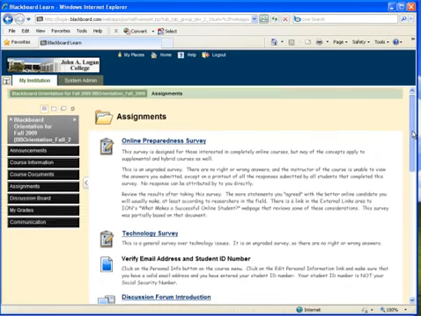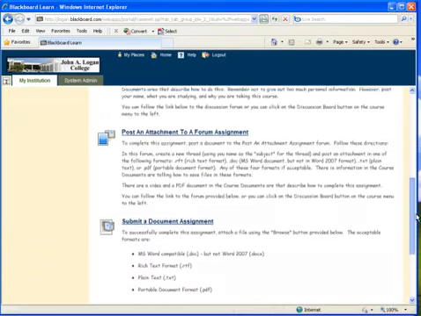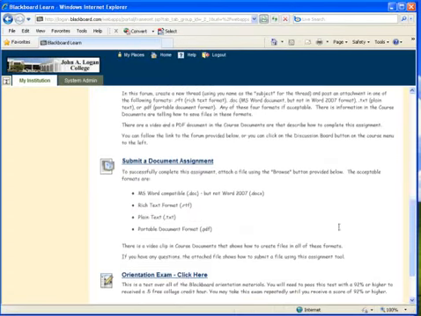In this video, we're going to look at completing one of the last assignments where we're posting a document. And this is the Submit a Document assignment. And to complete this assignment, you see it needs to be in one of these formats. This was mentioned in the How to Complete the Orientation in the Quickest Way.